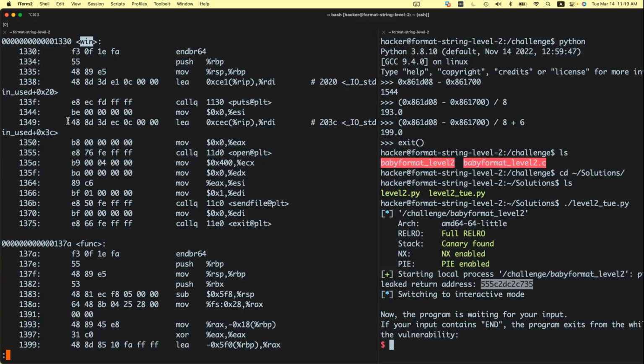Does it make sense? Good. Okay, cool. Now we have where win is at. But then we need to tackle the next question, which is where we're going to overwrite with this win function. We want to overwrite the saved RIP with the win function. Now we know the value of this, right? But how do we overwrite this location with this value? Does it make sense? Good?